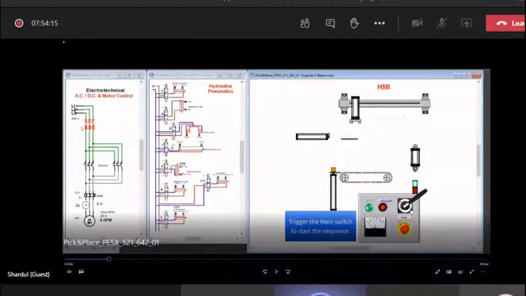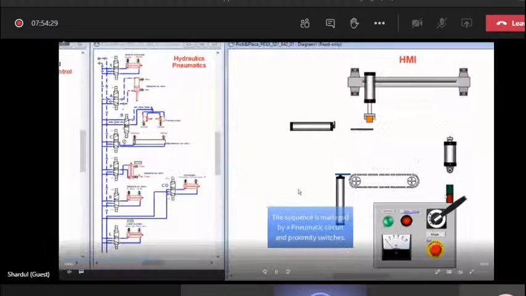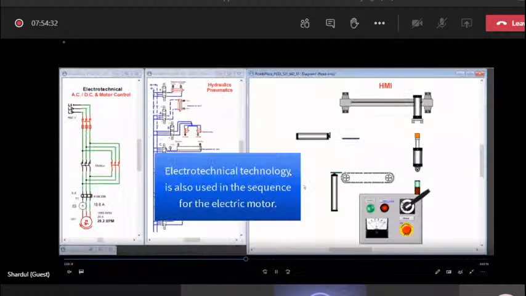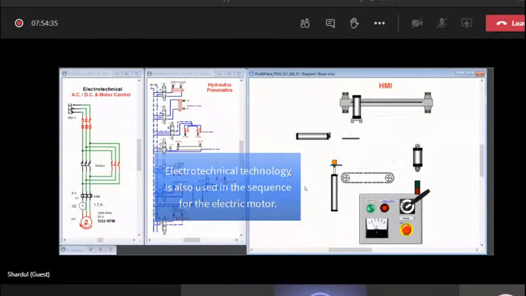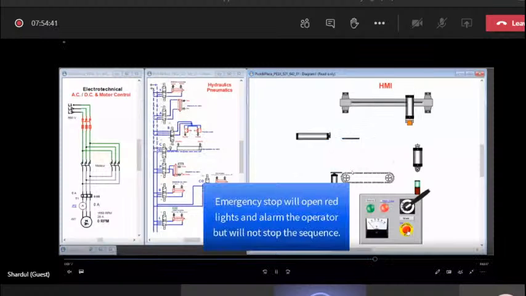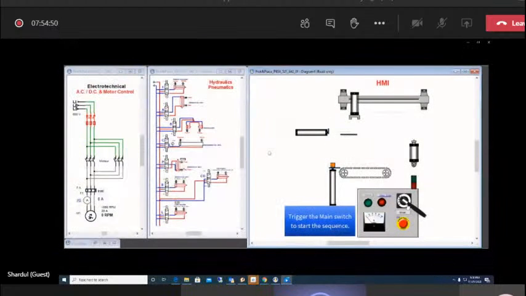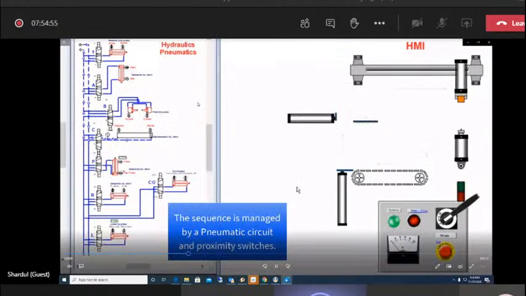So this is my alternating current circuit, three-phase supply coming out from the fuses, and it is driving my three-phase motor. The sequence is managed by the proximity switches on the pneumatic circuits. The electrotechnical circuit is used to run the electric motor. And the SFC chart, that is the sequence function chart, is used for the logic part to manage the sequence.